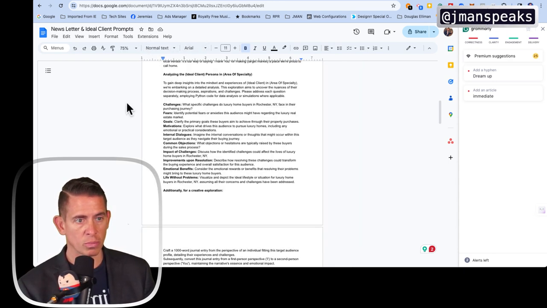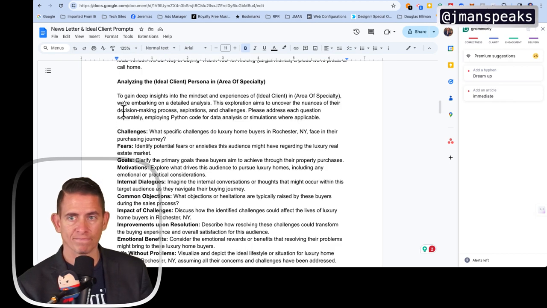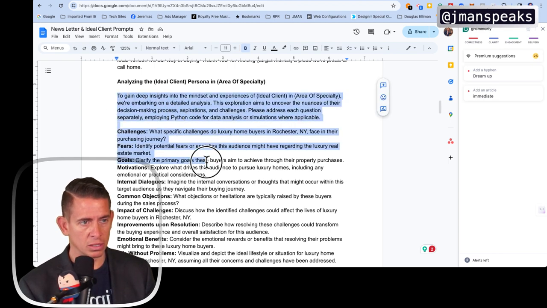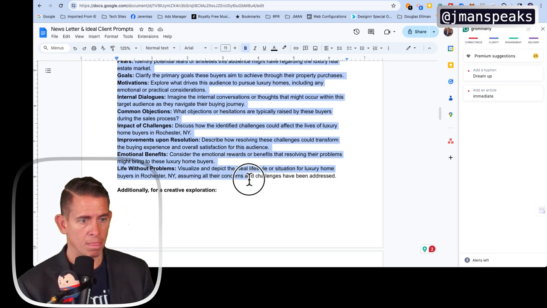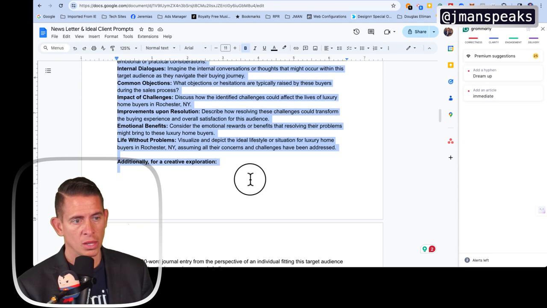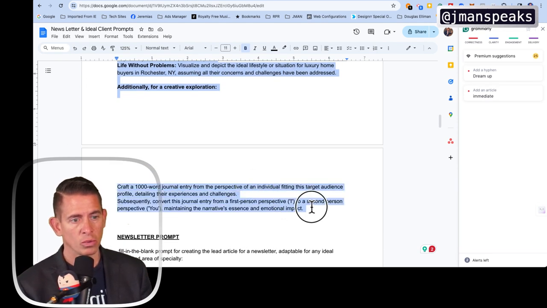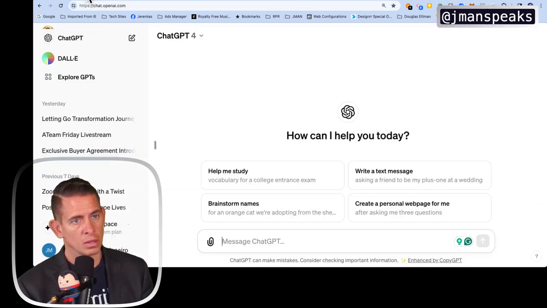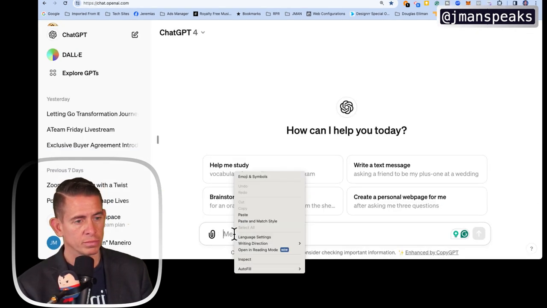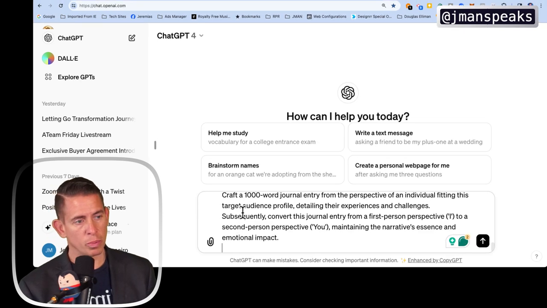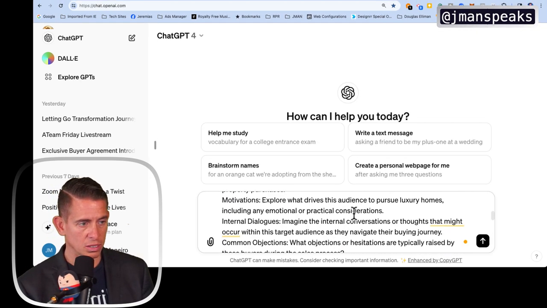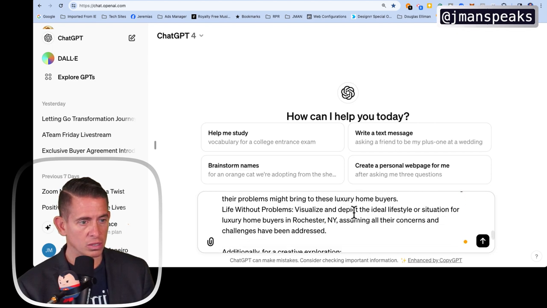So let me make this just a little bit bigger so you could see it a little better. There we go. So you're going to highlight the whole thing, and then additionally, all the way to here. Hit copy, bring it in, hit paste. Now, when you paste, again, be sure that you put in your ideal client profile.